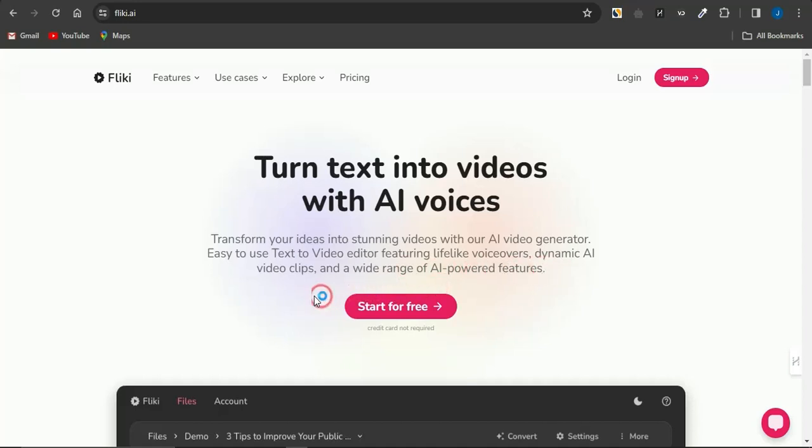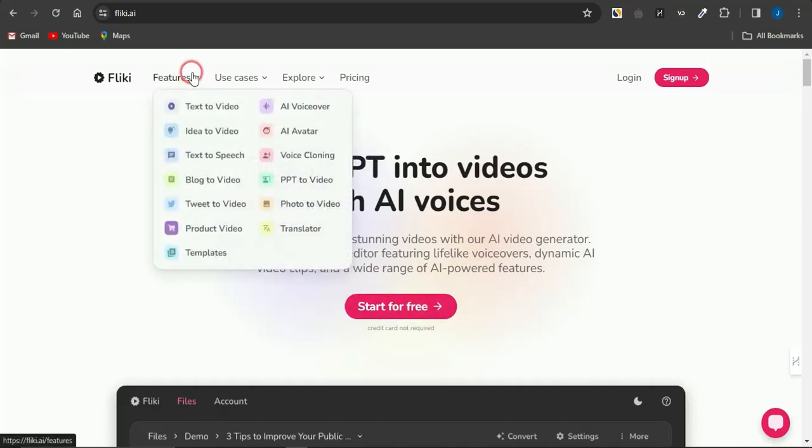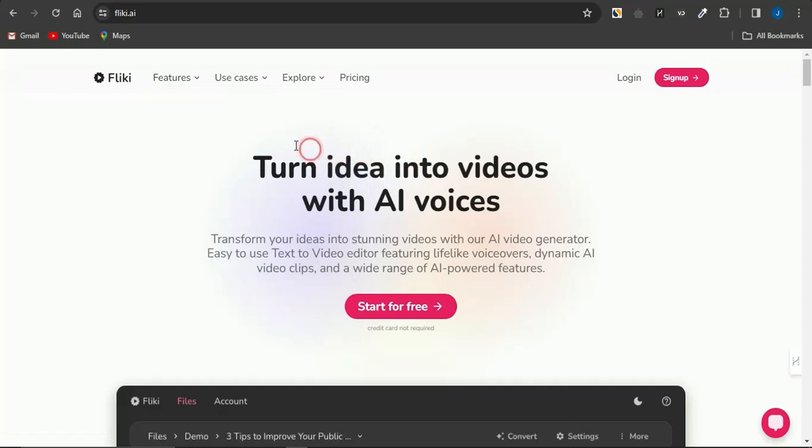powered features. Now you can sign up for free right now, no credit card details are required, but before signing up you need to know what the features of this particular platform are all about. As you can see, with the platform you could easily convert text to video, ideas to videos, text to speech, blog to video, tweet to video, product to video, templates. You can check out AI voices, avatars, voice cloning, PowerPoint to video, photo to video, and also the translator. Right now that is absolutely quite cool.